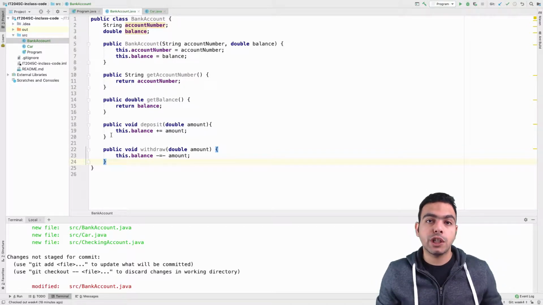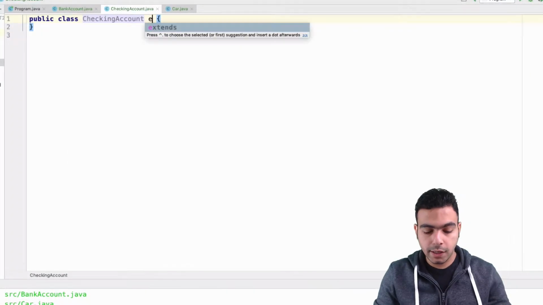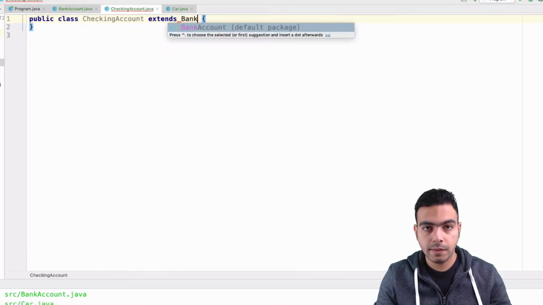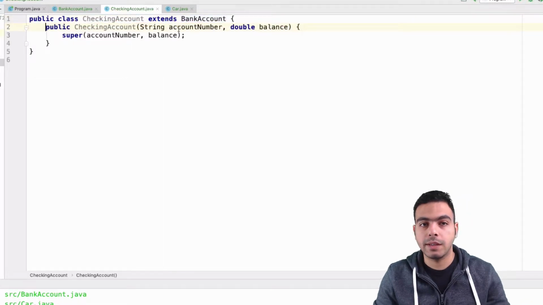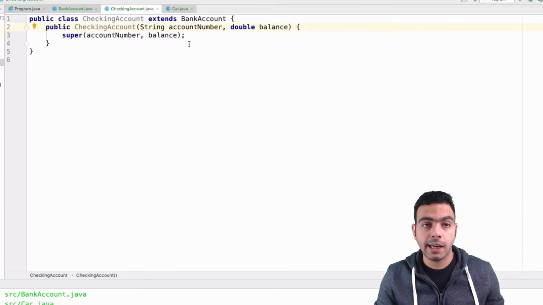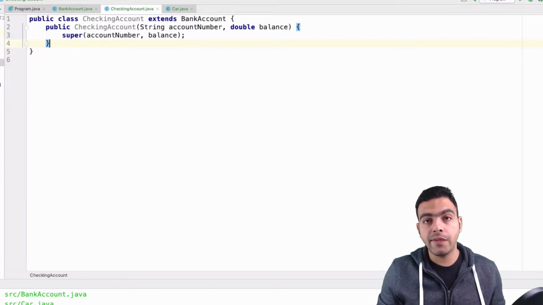Let's create our checking or saving account classes as well. This will extend my bank account. Here we go. I get an error that says, well, let's just create the constructor. Okay, so now I can construct a checking account based on my bank account. So maybe I want to modify my withdraw method to have some kind of a limit on how many times I can withdraw every month.